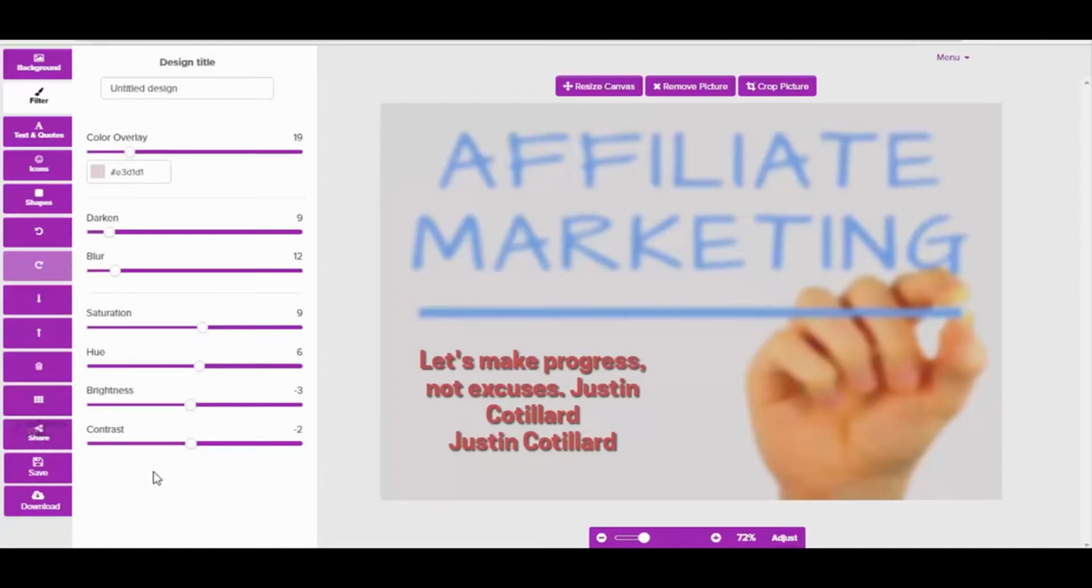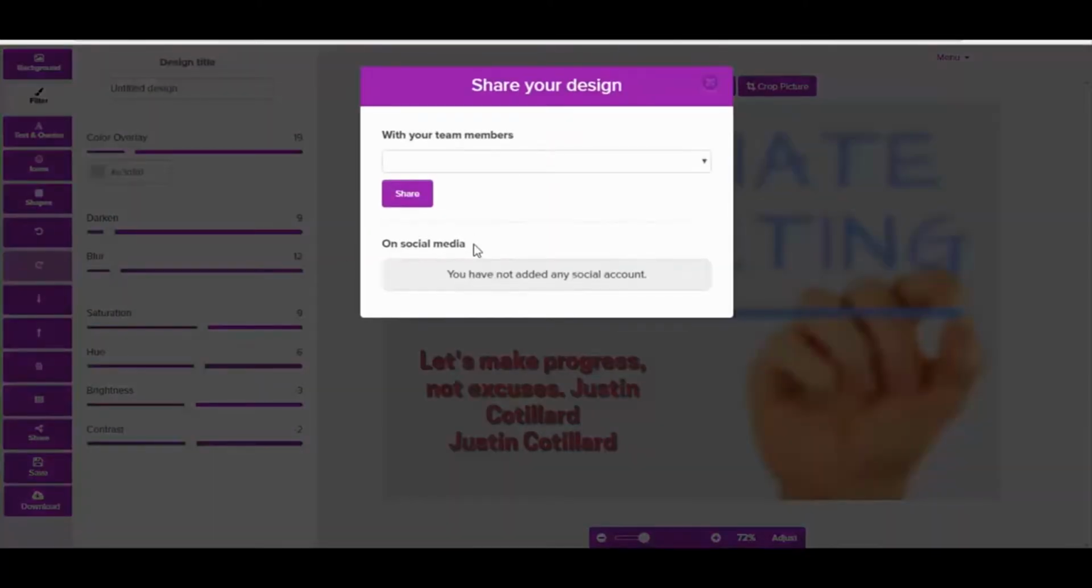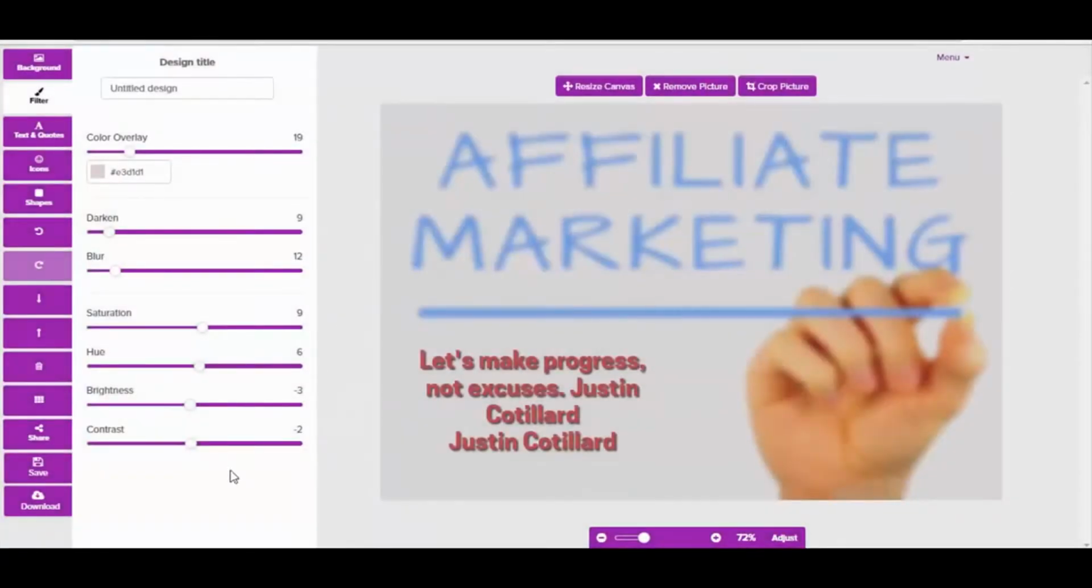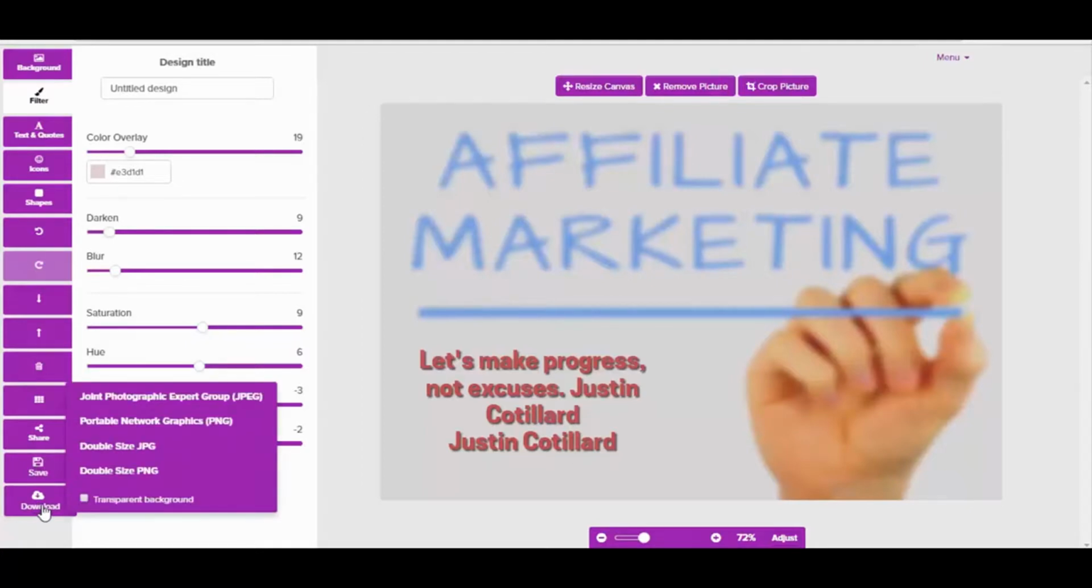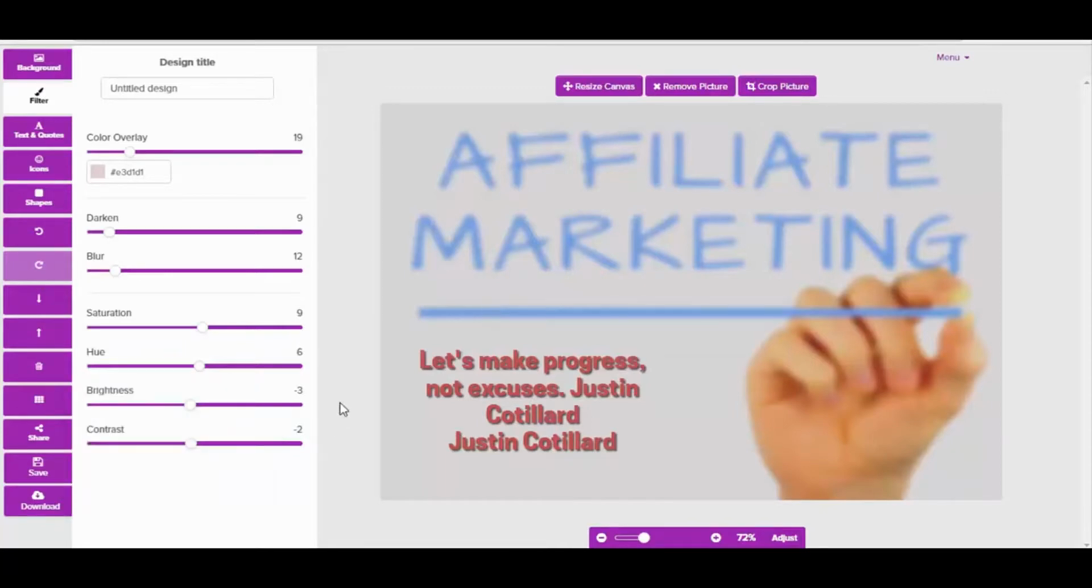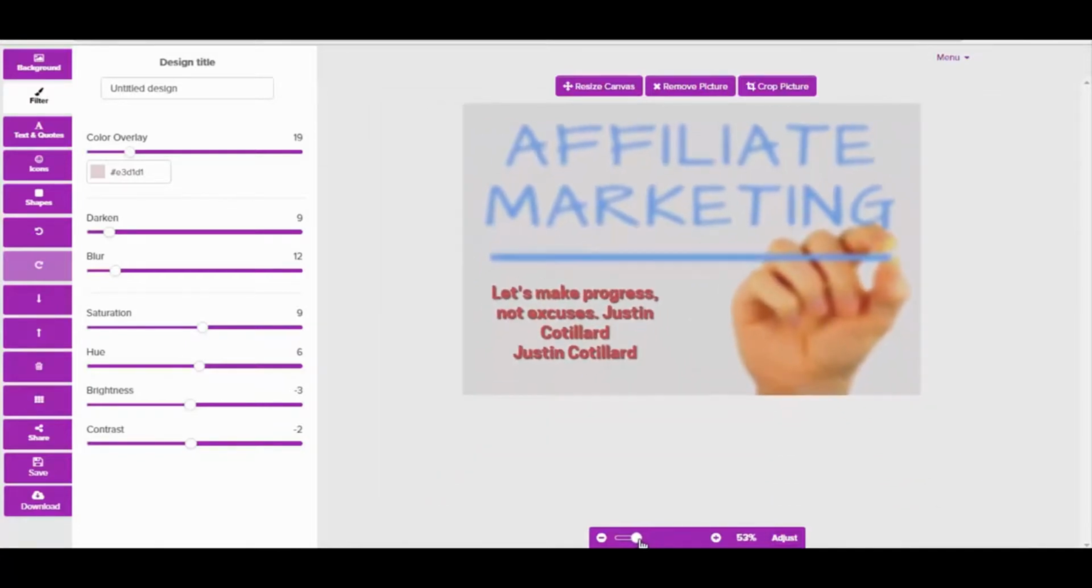And then once you've got it the way that you want it to look, you can actually share it. Now we have two sharing facilities. The first one is with team members, so virtual assistants or co-workers, and then you just hit the share button, or you can share it on social media to make your image go viral. And then you can save it and you can download it, and you can see that there are different types of images you can download and save it as. So that's one thing that I wanted to show you.